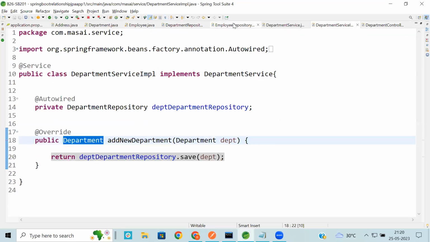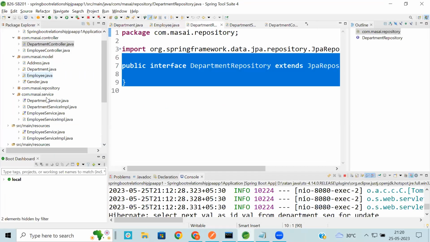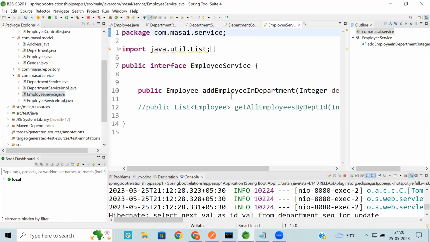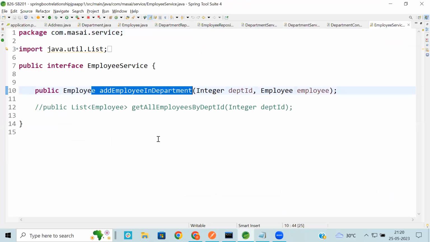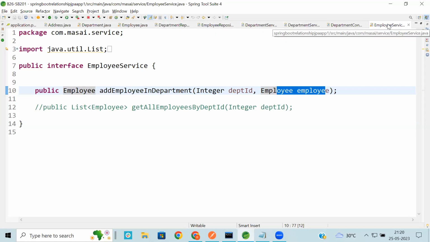This is department, I guess it is employee service. Here. So in the employee service, add employee in a department. And that employee will be returned, the added employee. So see that. किस डिपार्टमेंट में कौन सा एम्प्लॉय को ऐड करना है, राइट? So let's go to that implementation part.